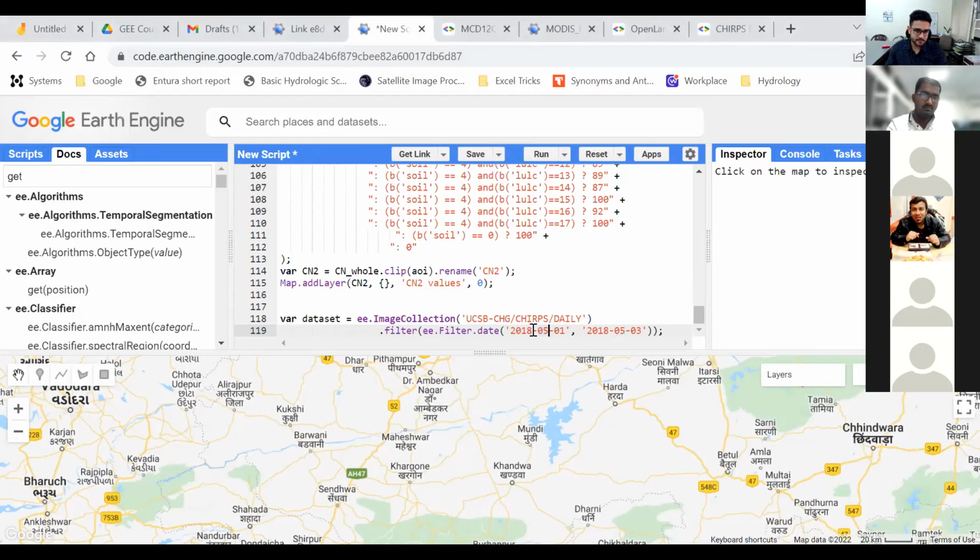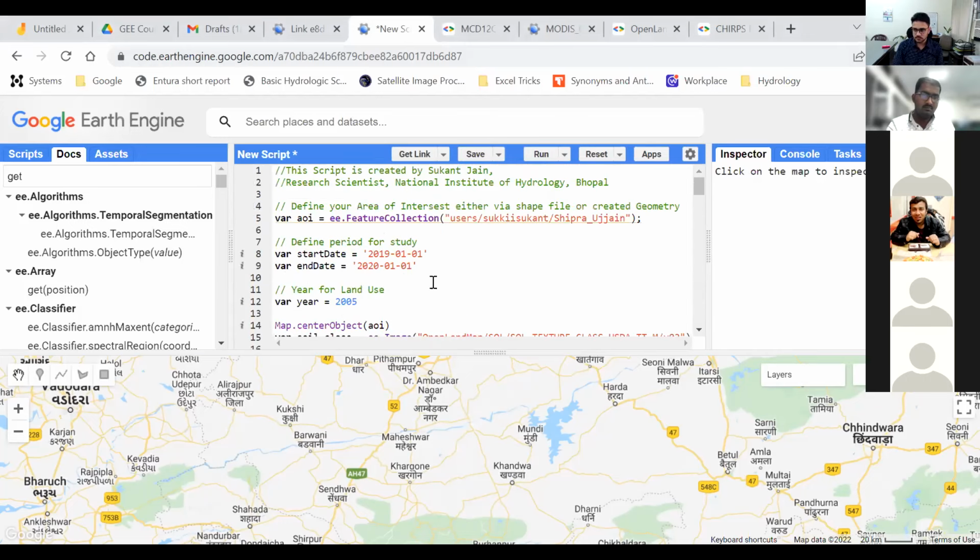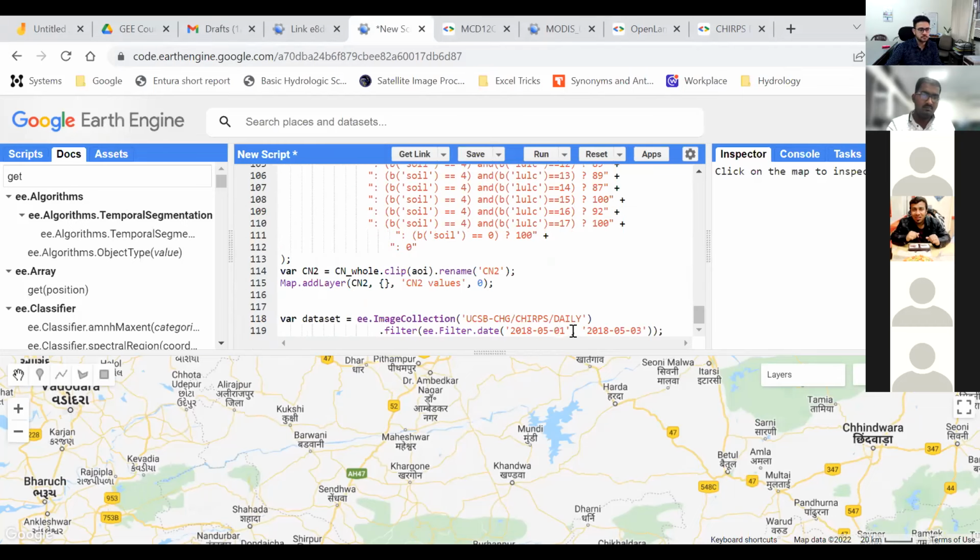So here we can write the date, or we can define the date initially in the initial part of the code. For example, if we have defined the period of study as start date 2019 and end date 2020, we can use these variables in our rainfall data set. We will put the start date over here, and the end date over here.